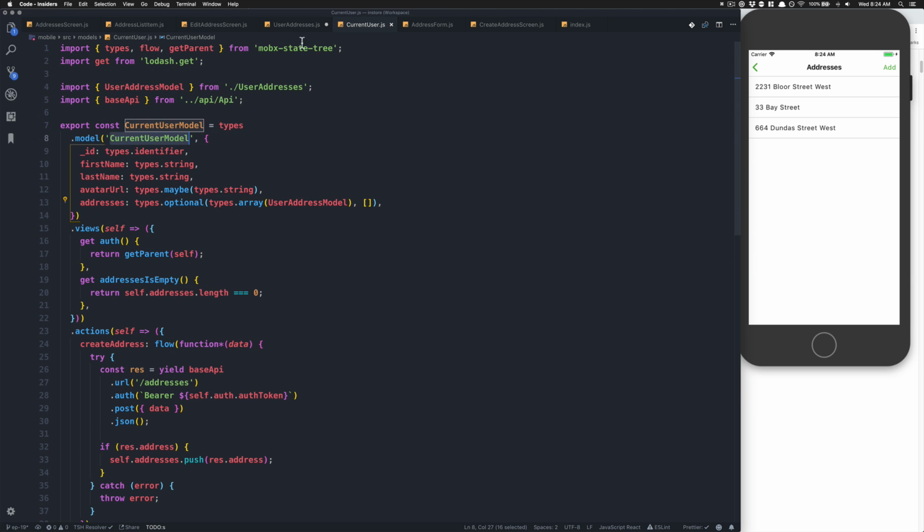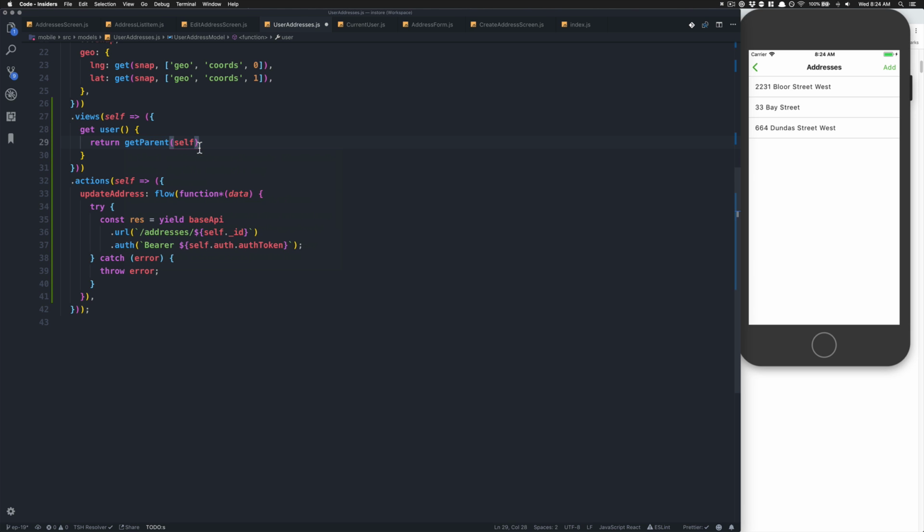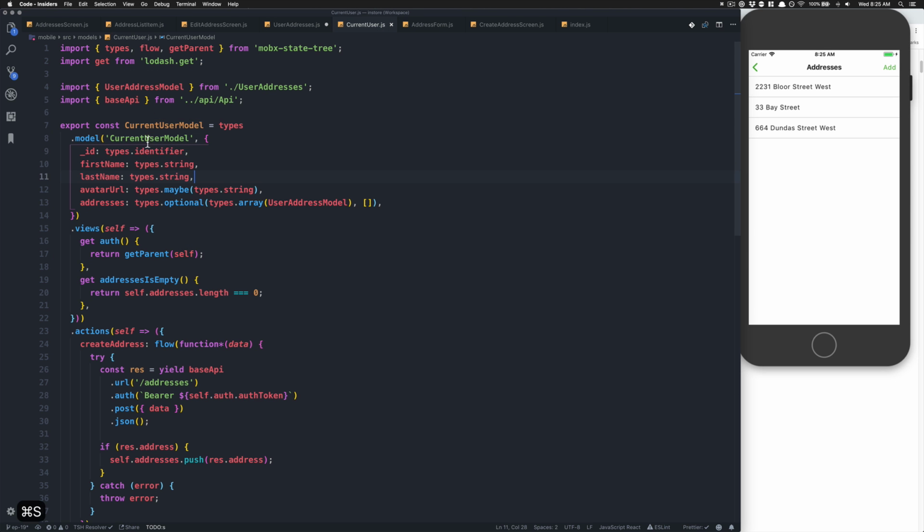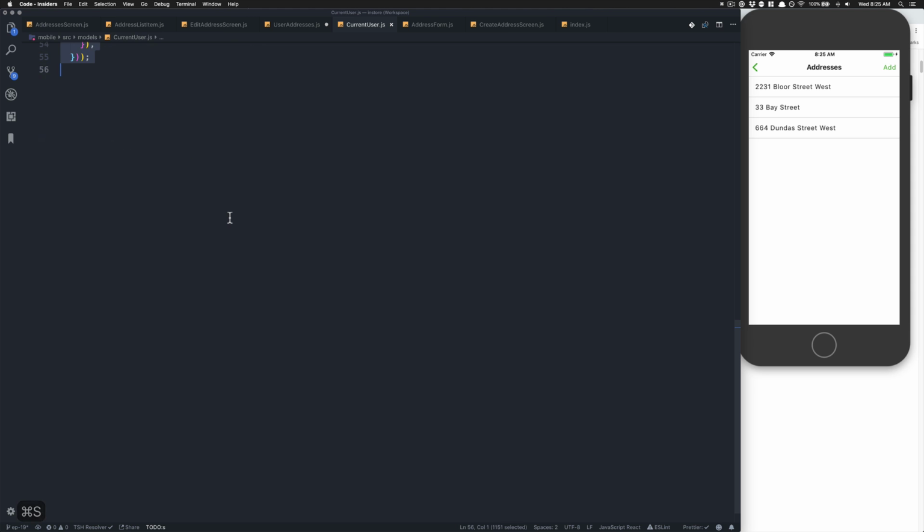But me, I want the instance. So here inside the get parent, you can put a depth number. 1 is the array, 2 is the user. So now here I can have the user. Now, it's gonna be kind of hard to understand what's gonna happen now. But here I say self.user. So now the self.user is this current model.